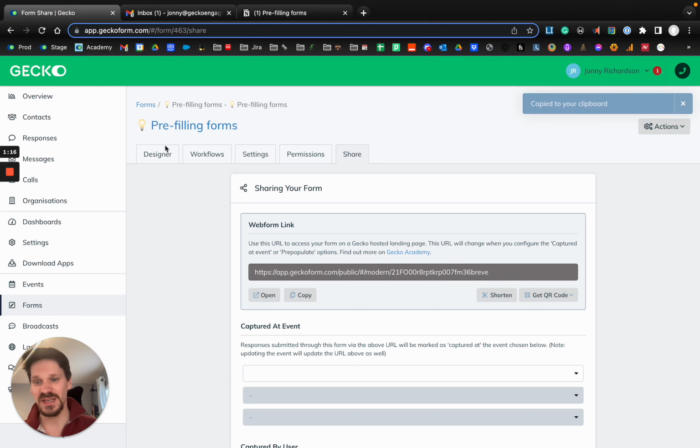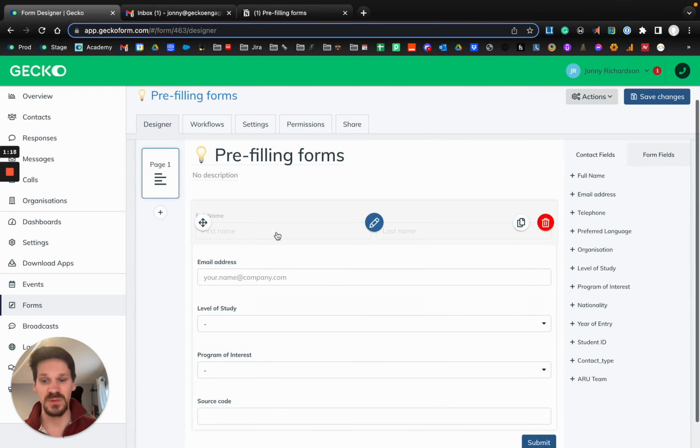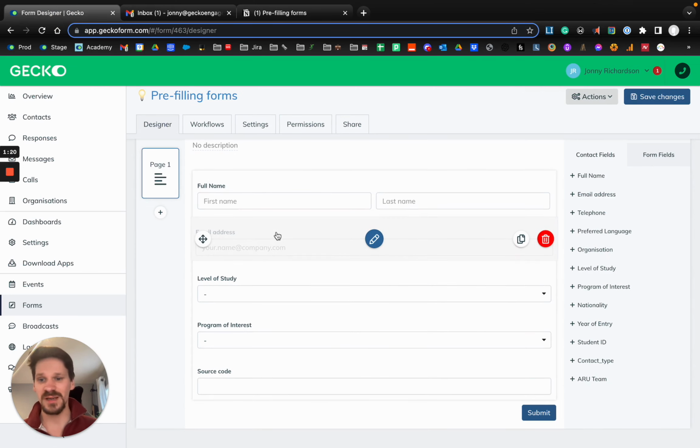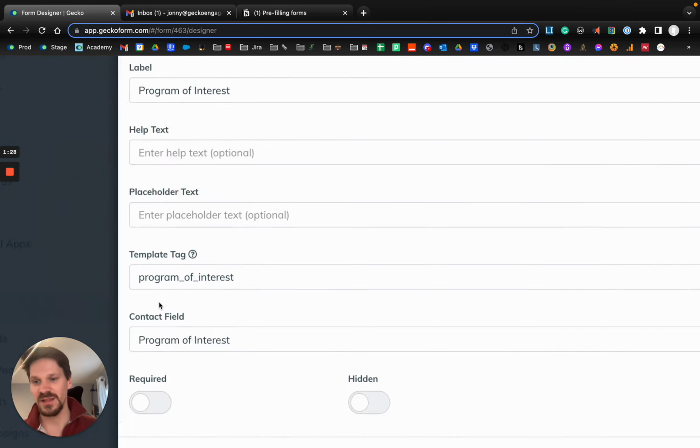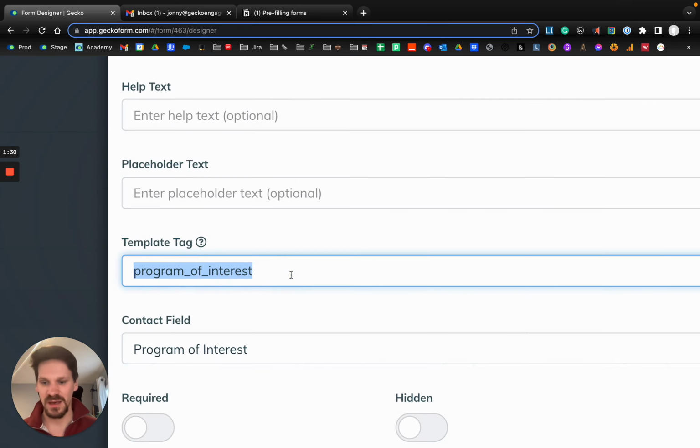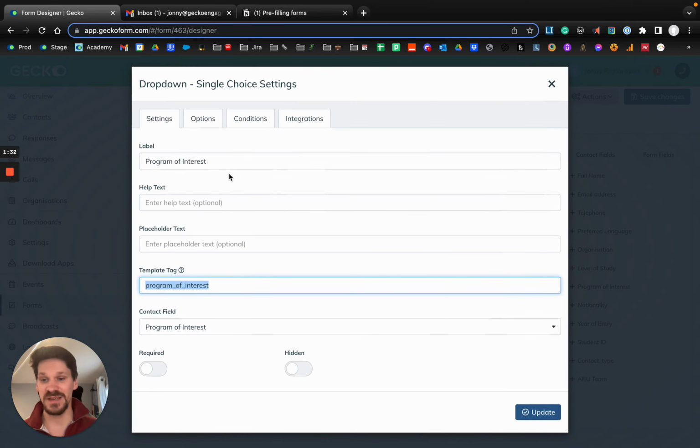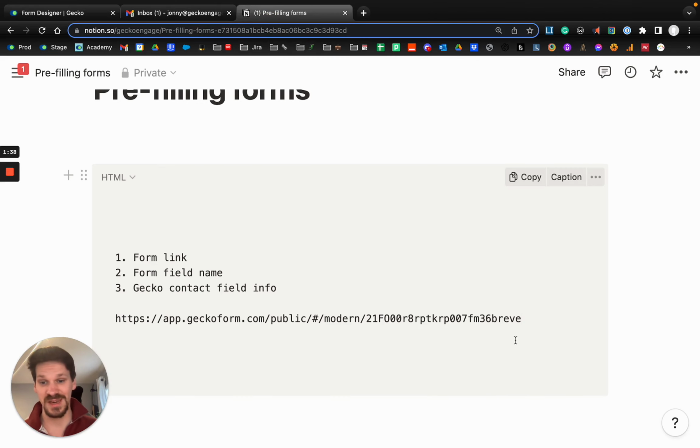The next thing that we need to identify is which field we want to pre-fill. And let's start really simple with this. Let's go for the program of interest. Now I can actually click the program of interest field, and I want to make note of the template tag. This is the ID of this field, and this is basically what we're going to be constructing our string with and saying this is the field that we need to fill.